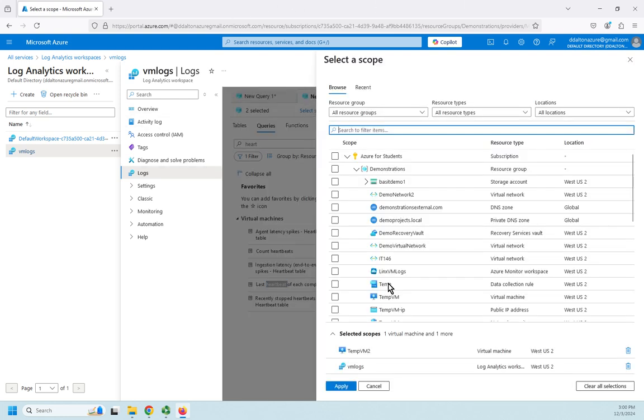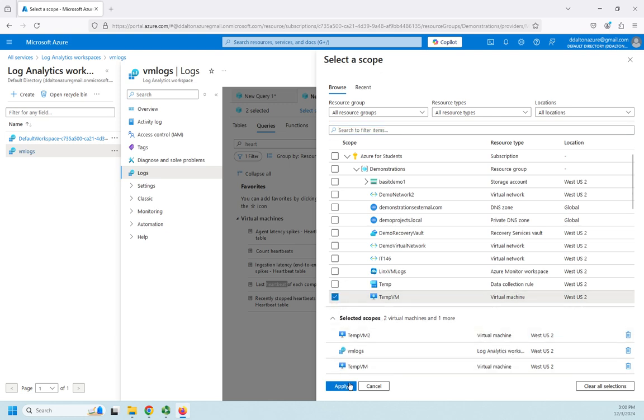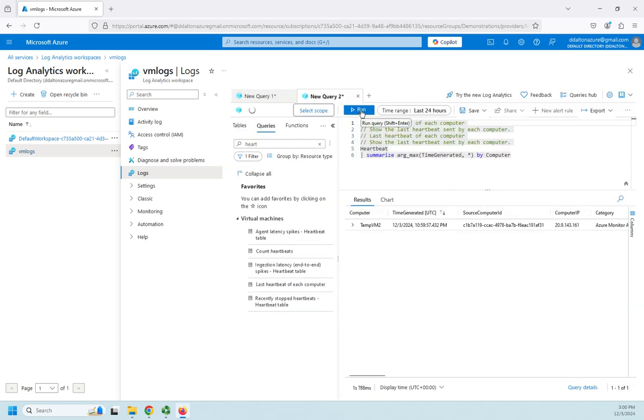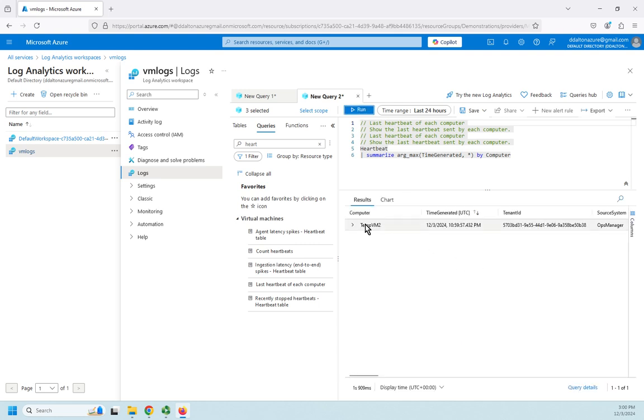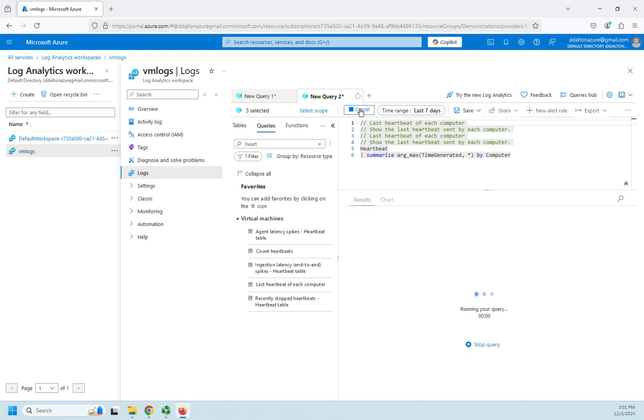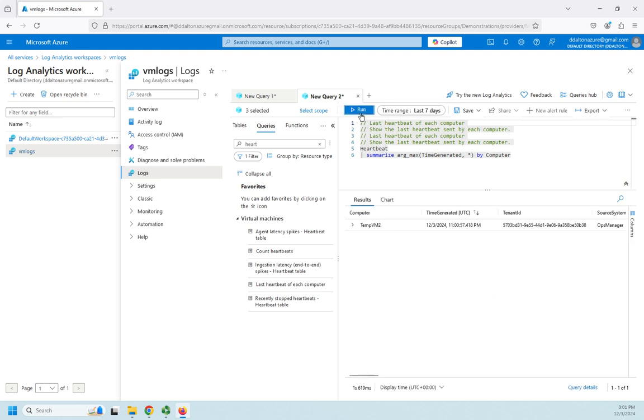Just for the fun of it, let me change my scope. I'm going to include temp VM. And then I am going to rerun my query. And it has not gotten a heartbeat within the last 24 hours, actually, from temp VM, which is appropriate because temp VM is completely shut down. Just out of curiosity, let me do the last 7 days. And then I can run my query. Yep, still haven't gotten a heartbeat from temp VM. Makes sense. Machine's been down ever since I actually created my workspace to start capturing data.